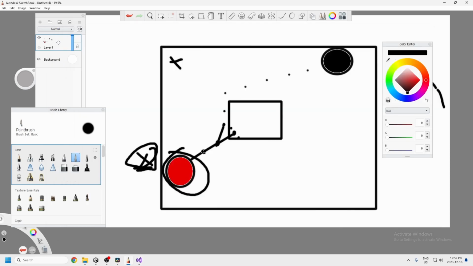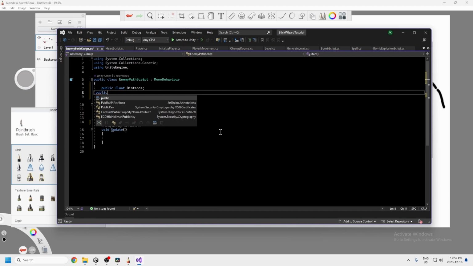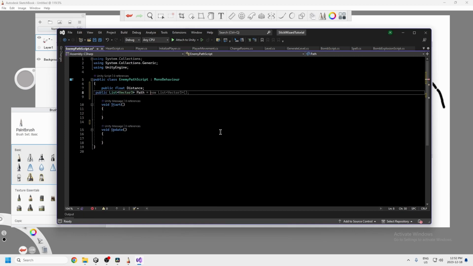Okay, and then we also need to save all of the points into a list, right? We're making a path, and each one of these is a position, and to save a position we use a Vector3 for that. So we're going to be making a public list of Vector3. And it's going to be the path that we're going to be taking.